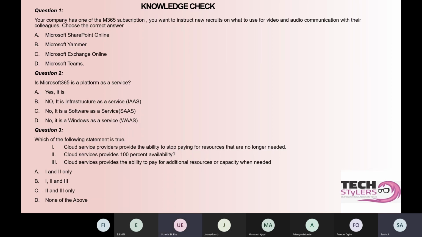So the answer is not B because I just said a few minutes ago that Microsoft SLA is 99.9%. It's not 100%. No company is going to give you 100%. So 2 is out of it. Then the first one, provides the ability to stop paying for resources that are no longer needed. As you can see, when I deleted Motionrat's account, the license was given back to me.